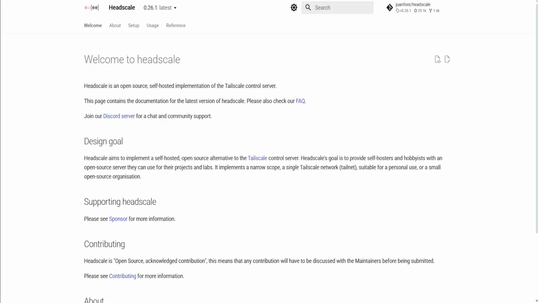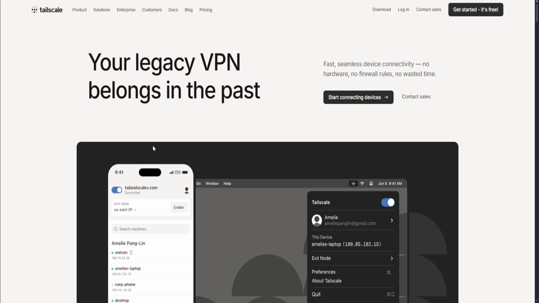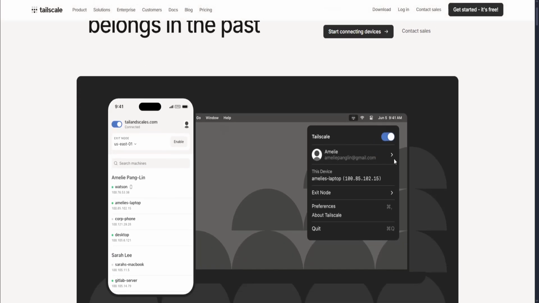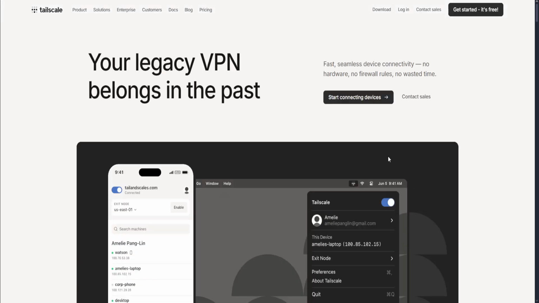Tailscale versus Headscale. Let's get started. Tailscale is a fully managed zero-config VPN built on WireGuard. It handles authentication, coordination, NAT traversal, and device management through its own infrastructure.